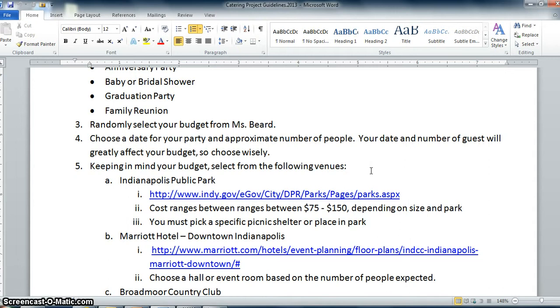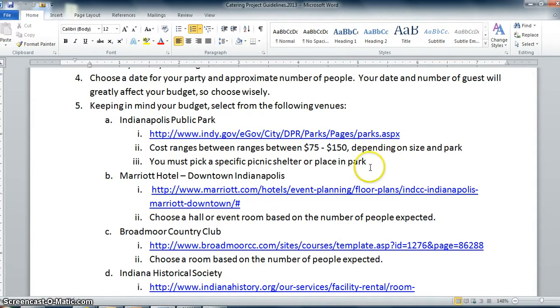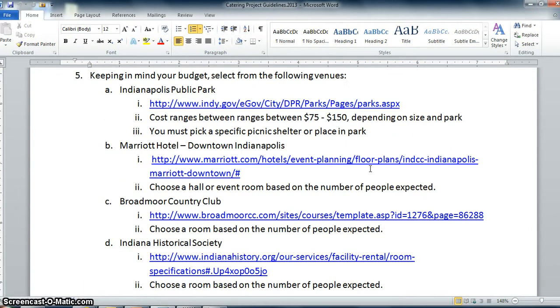Next, the last part of step 1 is to choose a venue. A venue is a place that you're going to have your event. I give you a couple of ideas here in the project guidelines, including the Indianapolis Public Parks, the Marriott Downtown, Broadmoor Country Club, and the Indiana Historical Society. These are ideas for you to choose from.